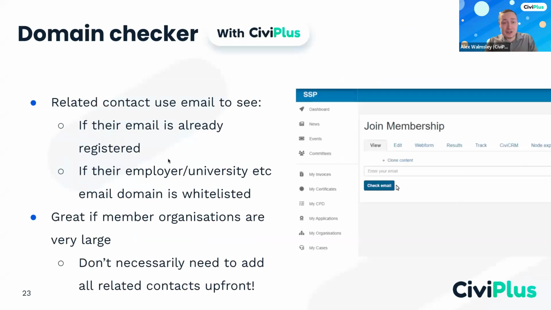And then there are another couple of ways I want to talk about too. They're more CiviPlus-specific ways. Something we've built out, which is quite exciting, is a domain checker. Everything to do with organizational memberships is a bit complicated at times, but this one is, at a very basic level, checking the related contact's email. So you put your email in and you can do all sorts of further things in a web form based off this, but this is the starting point.